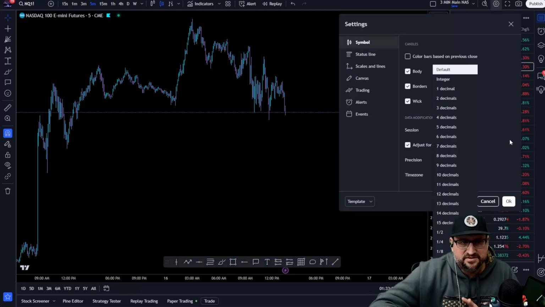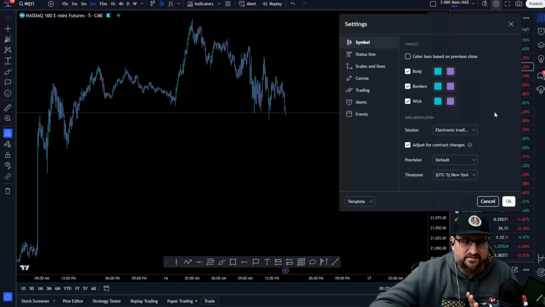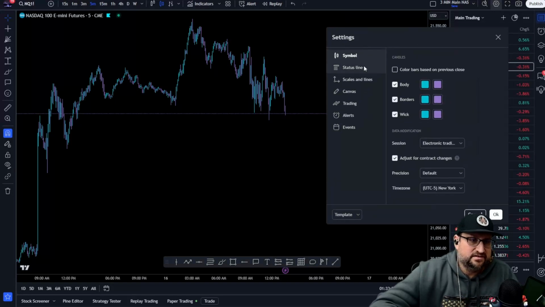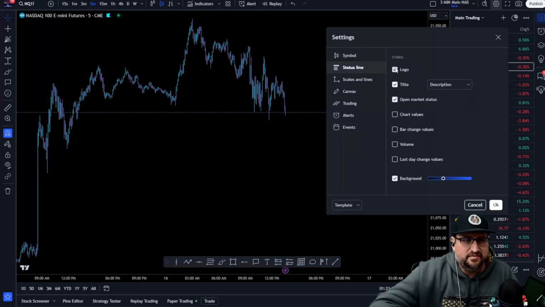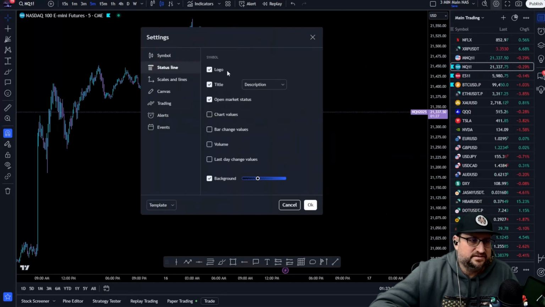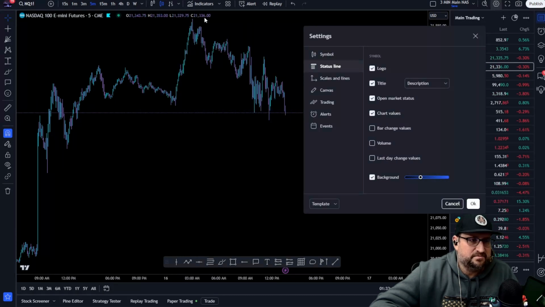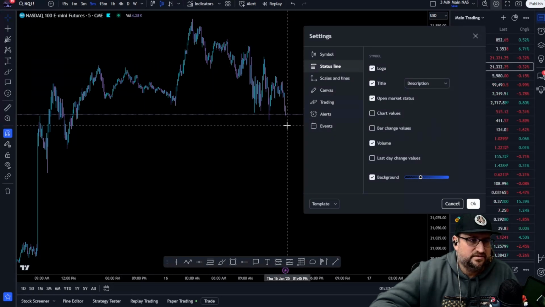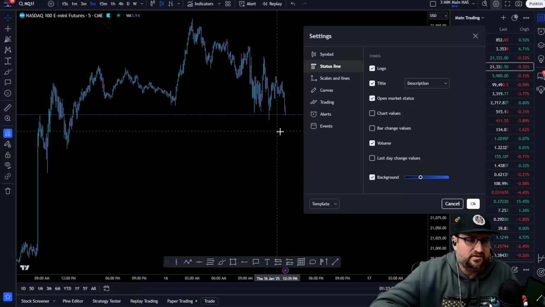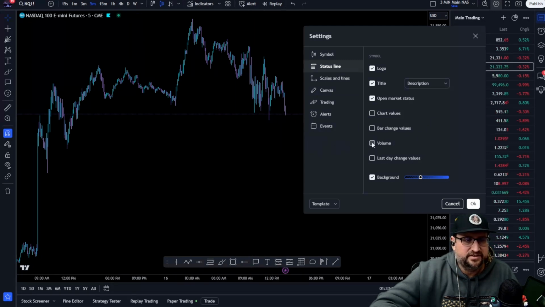My precision is default. I'm just leaving that at default. I've never had an issue with it. All right, so let's go down the line. So status line. I can do a logo here, the title, description, you can see up here, right? I could get rid of the NASDAQ logo if I want. I can do chart values. I could put more values up here if I want to see where I'm at on the chart. It'll show me the values. Okay, I like to kind of keep things simple. I could do the volume, the overall volume of the current candle. Okay, you can see it changes. I can look at the volume up there where my cursor's at, stuff like that.